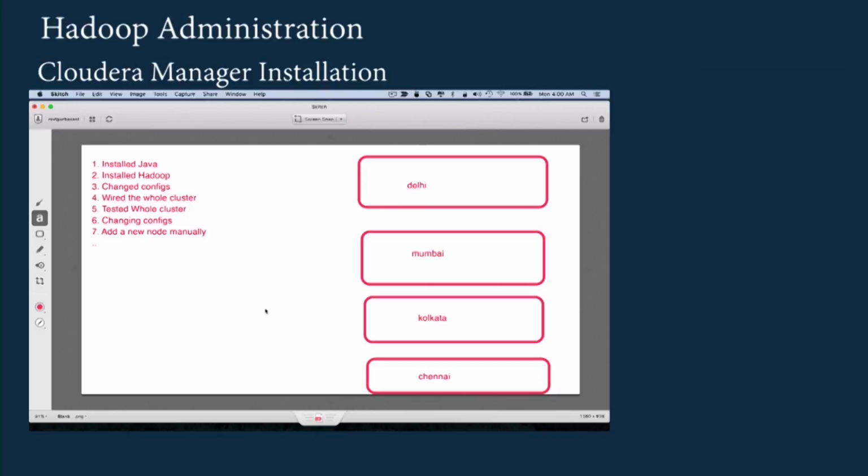Setting up a 1,000-node cluster by first acquiring machines, installing operating system, installing Java, Hadoop, changing the configurations on each machine, wiring them together, and if there are errors, fixing them would have been really, really tough. That's why cluster setup and management is sometimes called a black art. And at best, we should find a way to automate it.